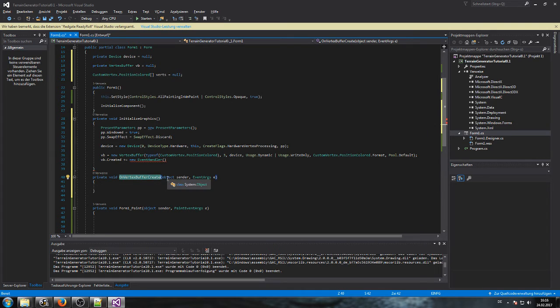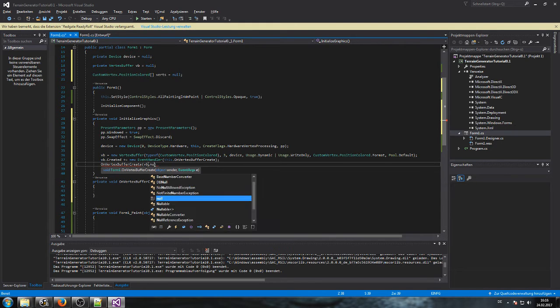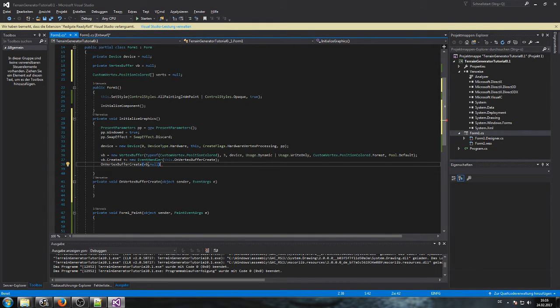Okay, and this is what we're gonna use. Cool, and we may also open it over here with, we give it the vertex buffer, and we have no arguments, so this one is set to null.